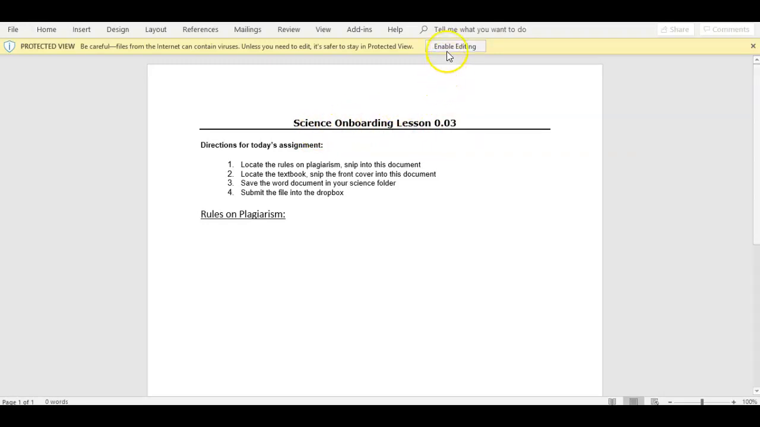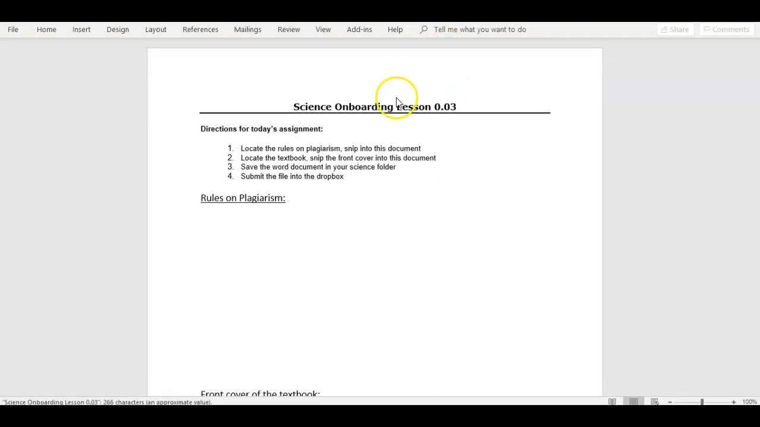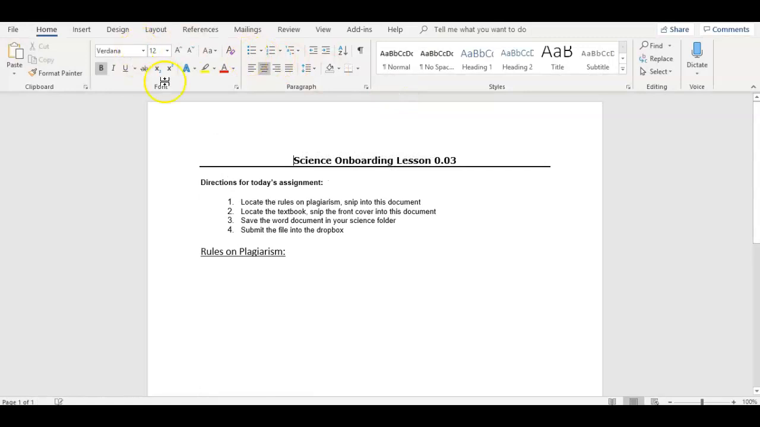And we are going to enable the editing on this document. When we enable the editing, it opens up our editing toolbars. That's what will allow us to put information on the document and save it to our computer. If we don't press that enable editing button, then we cannot edit this document and we cannot save it to our computer. Okay, so it's really important to press that and make sure that all of your editing tools appear and you're ready to go.